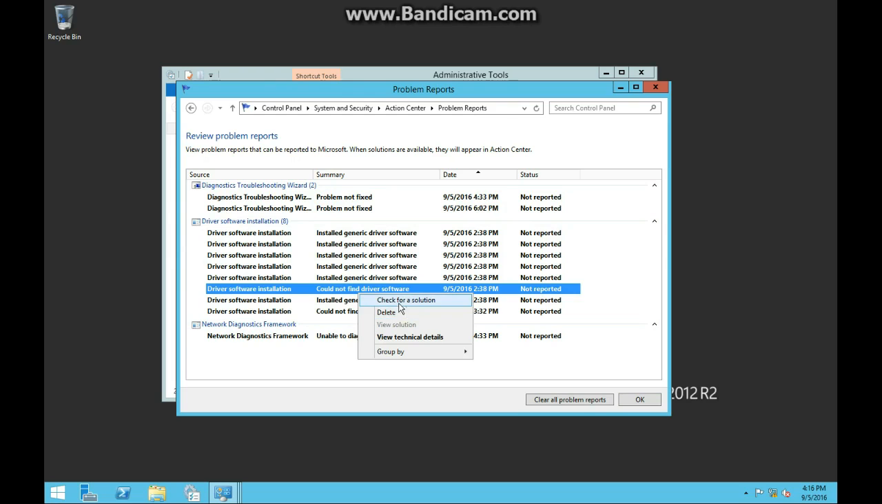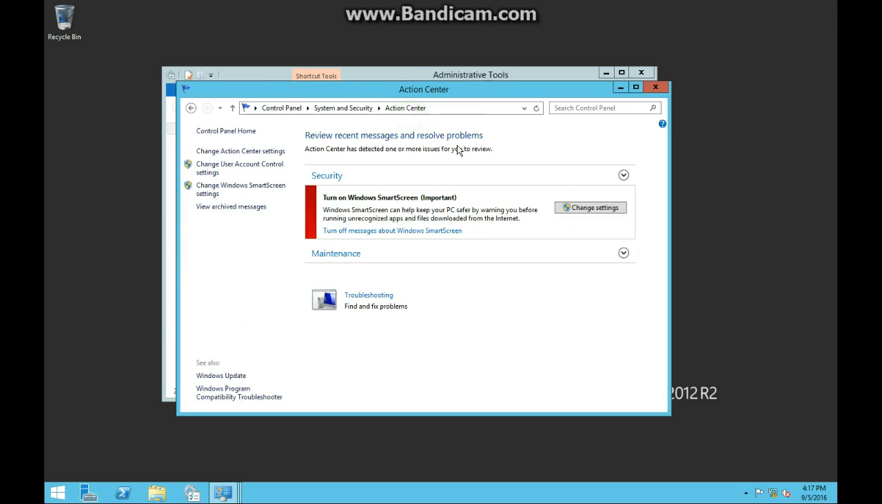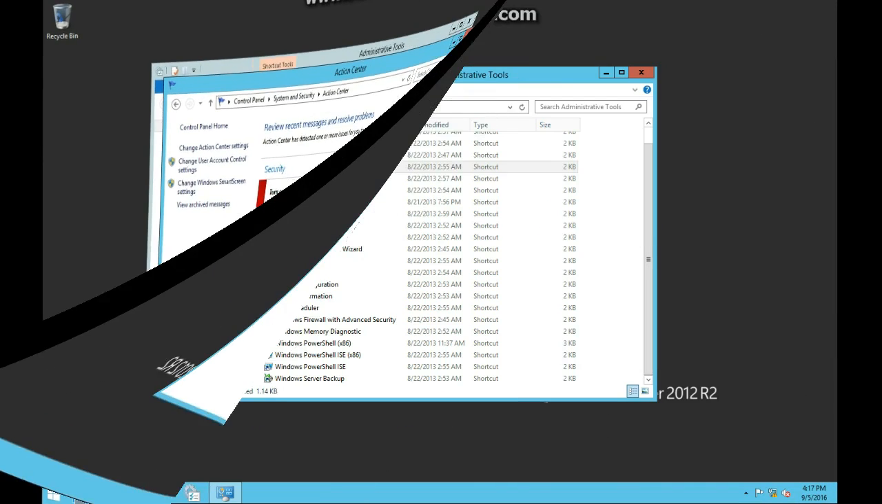You can do check for solution, delete. Pretty much it's just a report. Keep tabs on everything. Make sure your computer is informed. Okay. And that's pretty much it for reliability monitor.